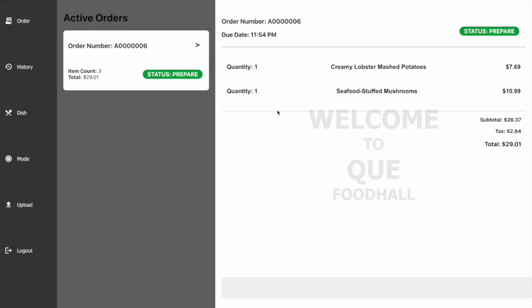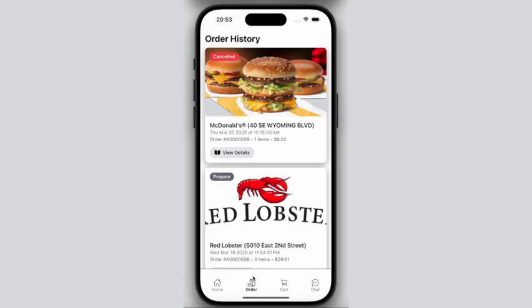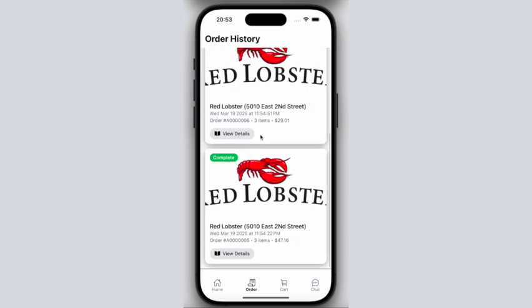I will stop here on the merchant side and go back to the client side to show you what the order status looks like. Since we have already updated the order status on the merchant side, we go back to the client side to check the status of the order. We go to order, and we can see the McDonald's order has been canceled, since we canceled the order on the merchant side. For this order in Red Lobster, we didn't change anything. For this one, we completed the order.